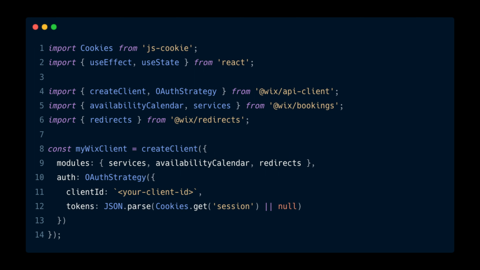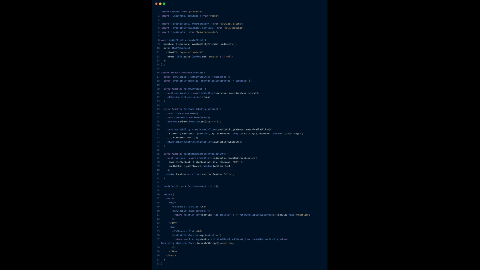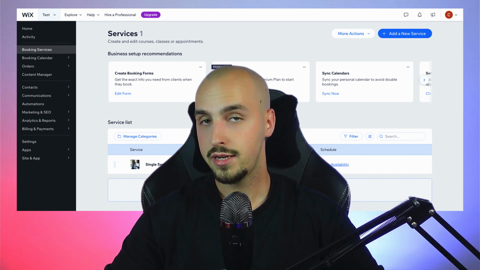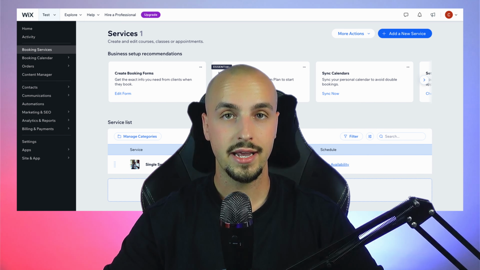The code is similar to the previous example in the sense that you need to create the Wix client and pass the appropriate modules. After that is the usual React code. Even though the example application is quite basic, it demonstrates how powerful and valuable these headless APIs are. They provide lots of features out of the box without requiring you to do any backend work. Moreover, it provides a visual interface for managing the backend data.